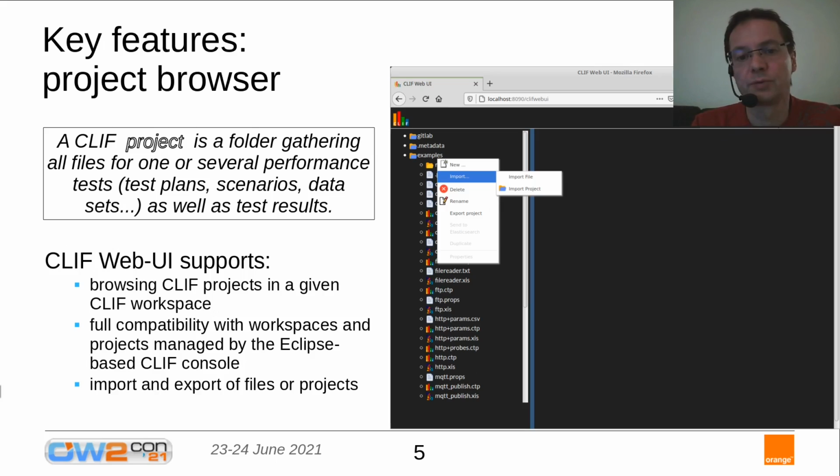And CLIF Web UI supports browsing CLIF projects in a given CLIF workspace, and what is important to underline is that these workspaces are fully compatible with workspaces that are managed and created with the Eclipse-based CLIF console, so making the translation totally transparent. And of course, as far as projects are concerned, import and export features are available to import or export just files or full projects.